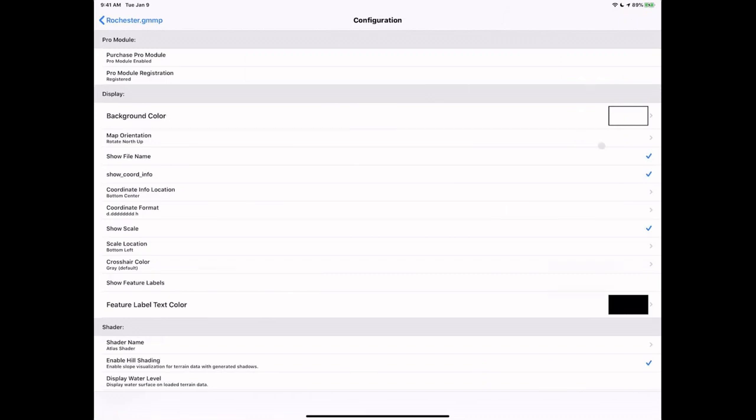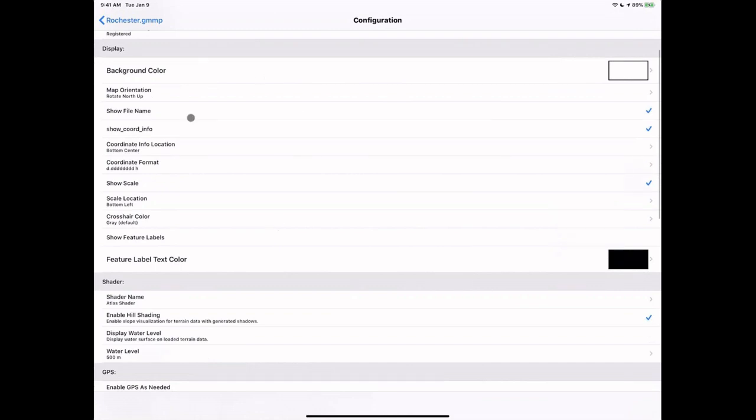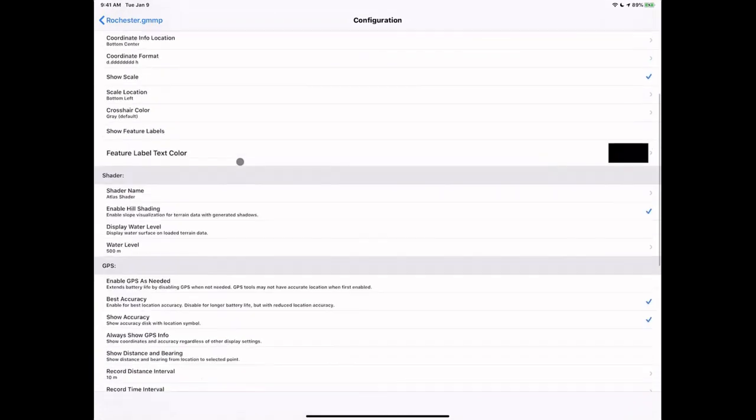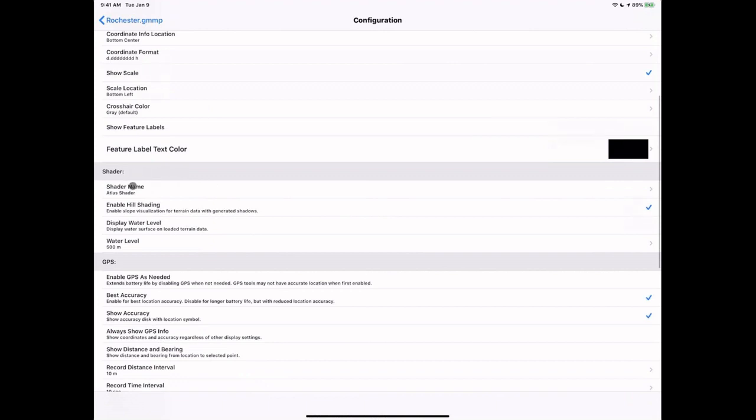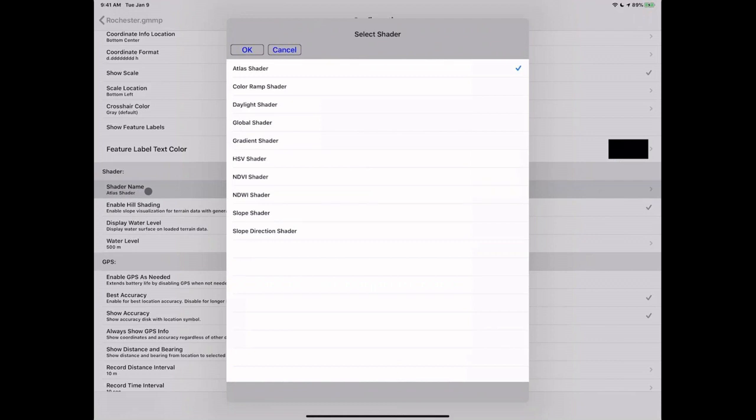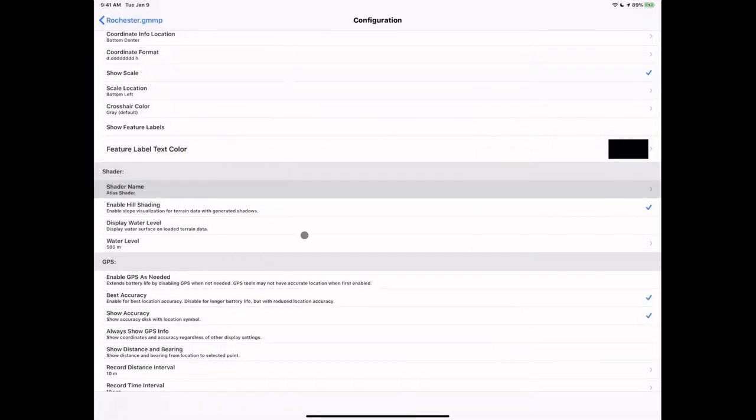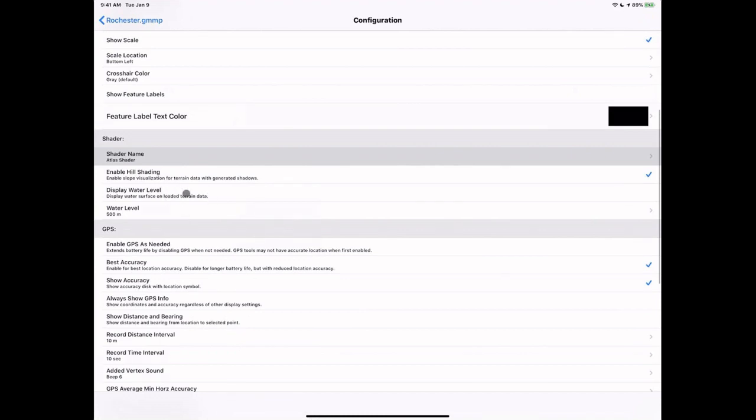The configuration settings allow us to do quite a few things. If I've already purchased the Pro module through Blue Marble, I can register through here, or I can restore a subscription. This would be for iOS users only. Android users would purchase through us. I can set a variety of display-based settings. New to version 2.1, I can adjust my shader. So we saw my terrain layer before. I could pick from a variety of other built-in shaders that are also in Global Mapper Desktop. I'll also now be able to display my water level if that were ever necessary for me.